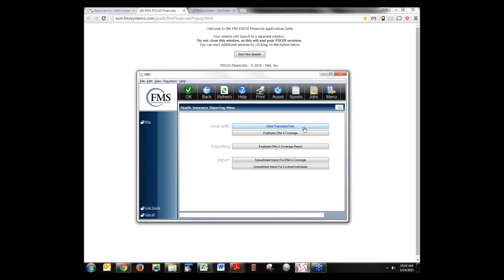So we have the client transmittal, that's the 1094. Employee offer and coverage, that's the 1095. A report, kind of a reconciliation report, for you to understand what data you have in the system. And a spreadsheet import for both the offer and coverage and the covered individuals to make it easier to get the data into the system.